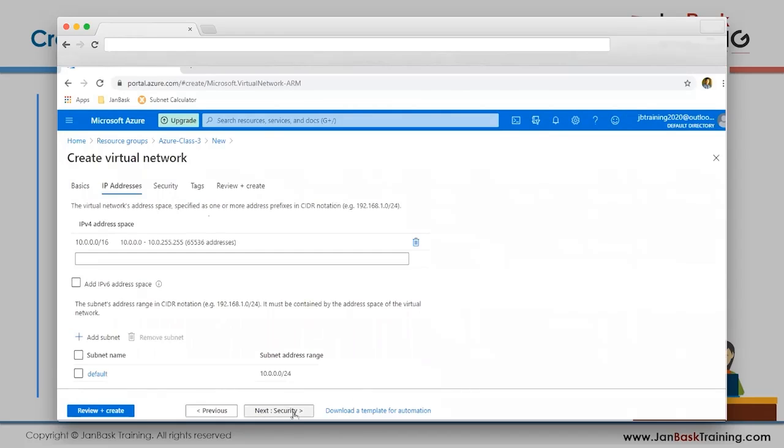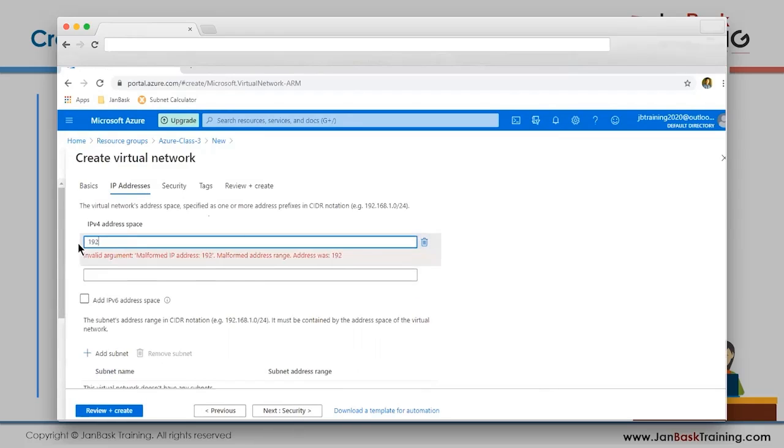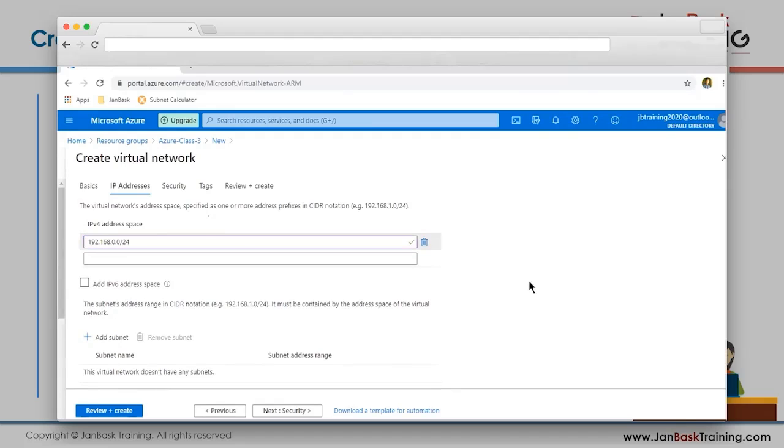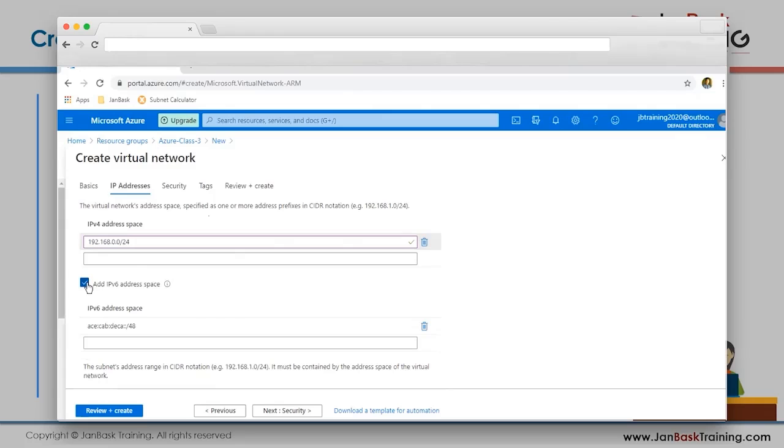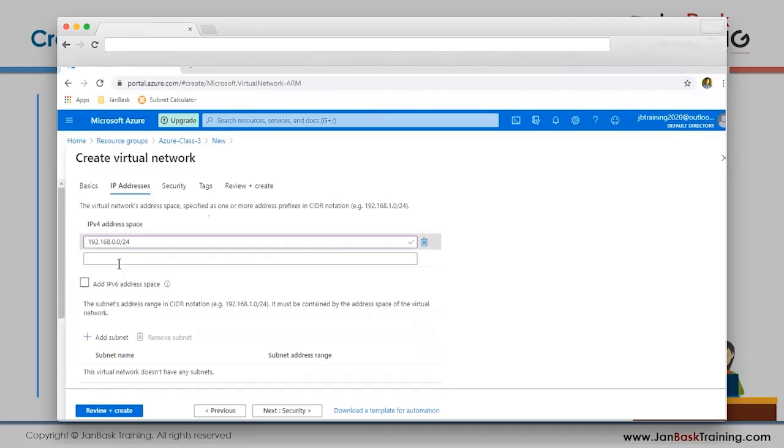Next, IP addresses. So by default, there is one IP address already mentioned here. So I will use my IP address. For example, I use 192.168.0.0/24. So it's the address space that will give me 256 addresses. I've used it. You can also use IPv6 address, but no one has used IPv6 as of now. IPv4 is enough. We'll get many IP addresses to manage our whole infrastructure.